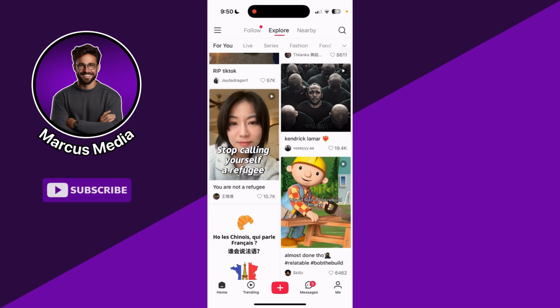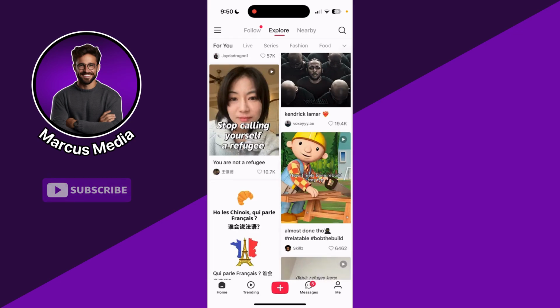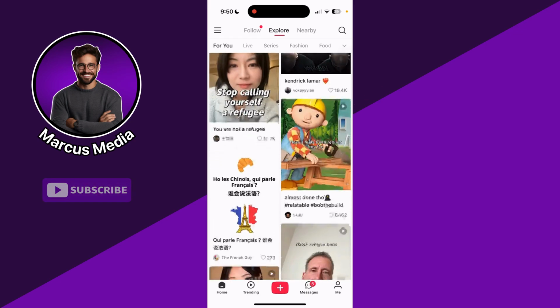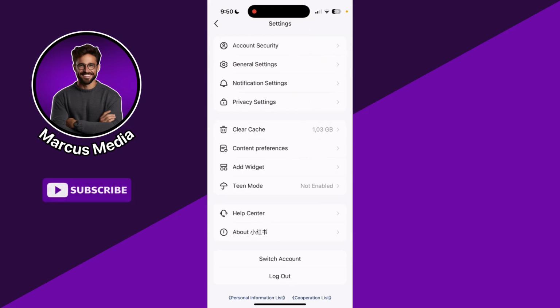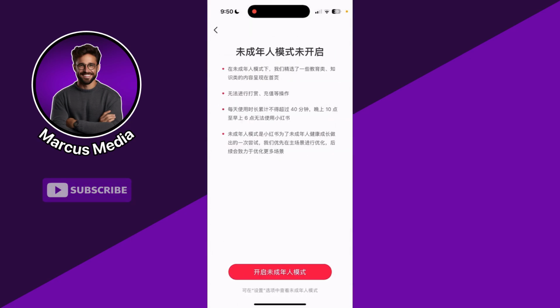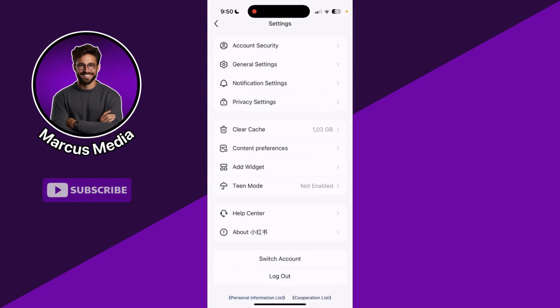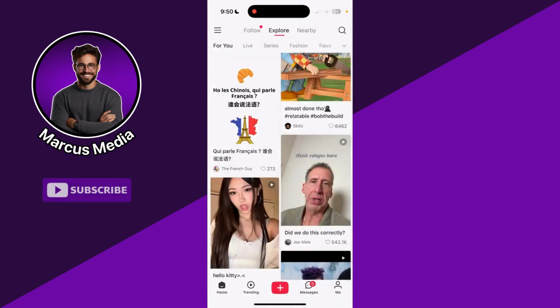And one thing I love, the app is designed to be less addictive, with subtle reminders to take breaks, something TikTok could definitely learn from. And you also have, for example, teen modes, where you can just enable modes like this. It is still in Chinese, but it will change to English very soon. But you can put timers and limits on the app, and that's something that can really be handy.